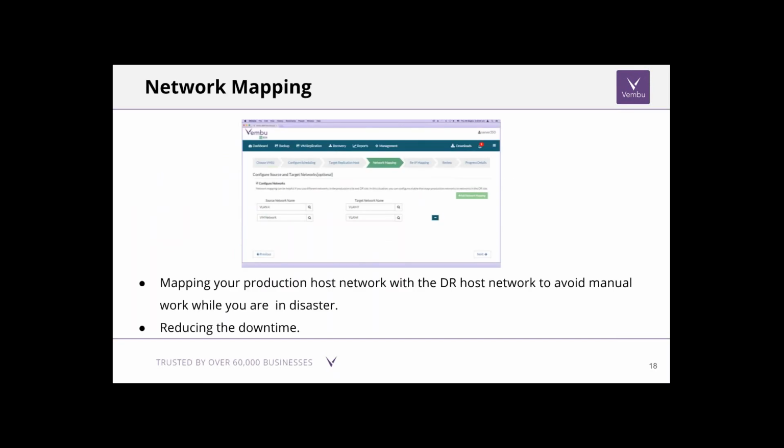Then we are going to see about network mapping. Network mapping is a most important process in replication because if the user has configured a VM for replication and is continuing the replication process, once he is in a disaster scenario and does a failover, the machine will be booted up through the application and be available to use, but the network will not be connected. To achieve it automatically, Vembu gives an option to map your network from the source to the target host.